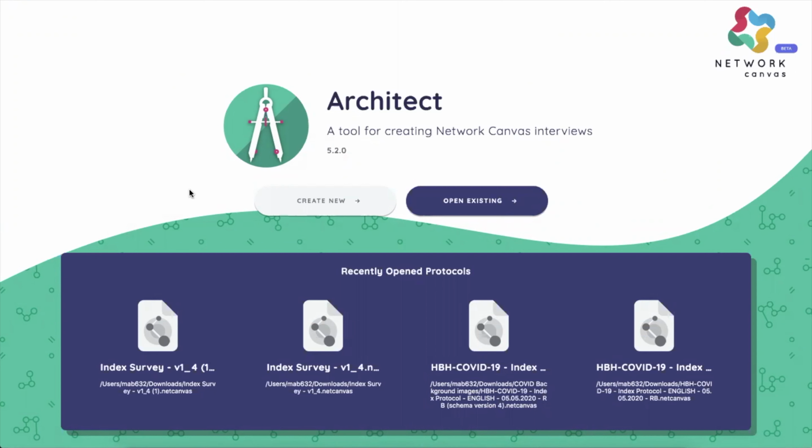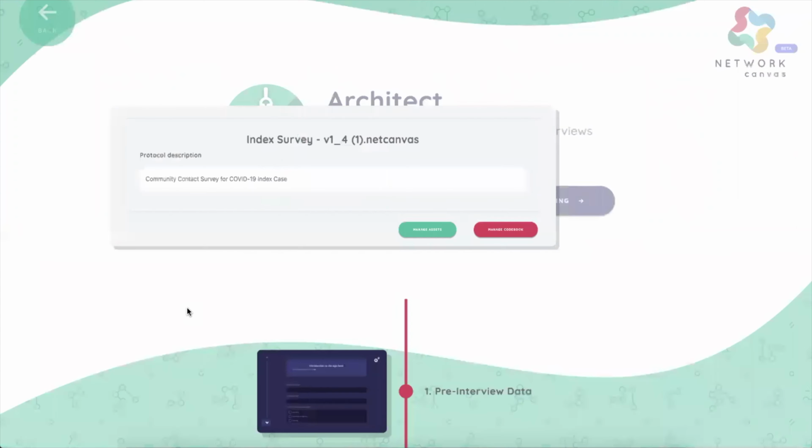You can either create one from scratch by using this button, or you can open an existing Network Canvas protocol interview. Down at the bottom, you can see several recently open protocols that are here for your easy access. I'm going to introduce you to the program by going through one of these protocols.